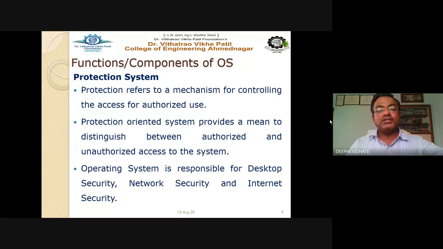So in the protection system, the operating system provides desktop security, network security, as well as internet security. Protection from unauthorized access is one part, and protection from viruses and worms is another part. Security to your files: suppose you have written a program, or developed some software. That software must be protected from viruses.